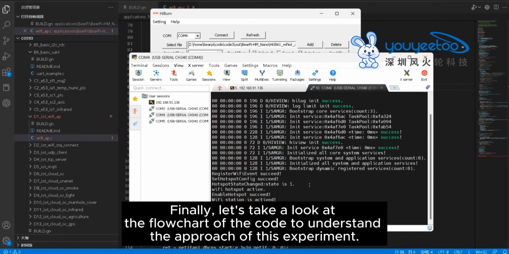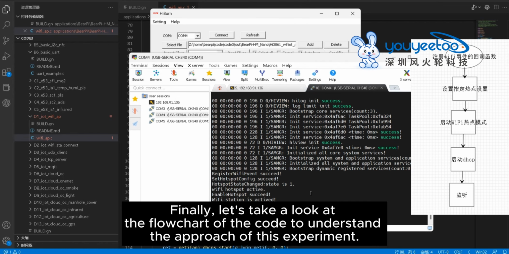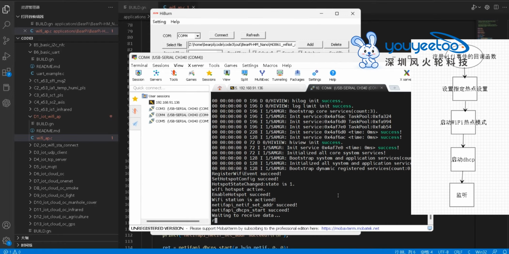Finally, let's take a look at the flowchart of the code to understand the approach of this experiment.